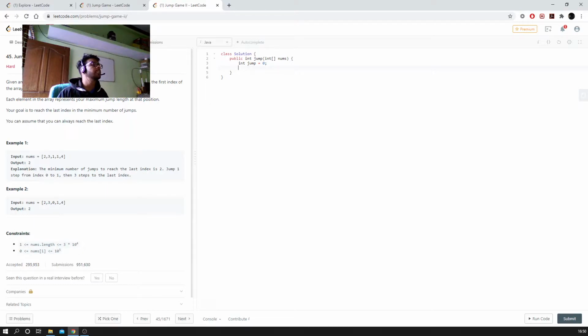The first example is the same. So I have two ways. I can jump to 2 and then 1, 1 and 4. This will require me 3 jumps. If I jump 1, then this will require me 2 jumps. So I need to do this. And how do I do that?